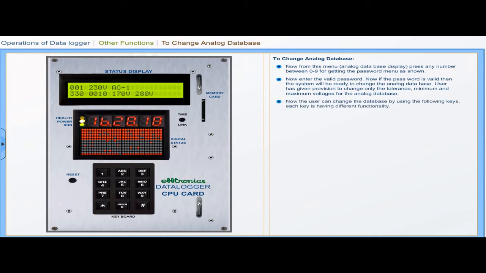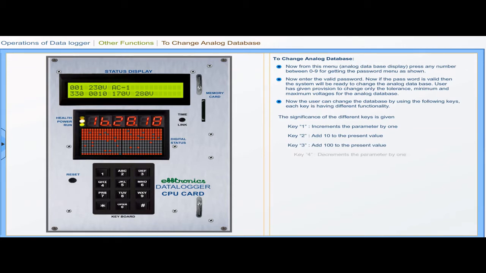Now the user can change the database by using the following keys. Each key has a different functionality. The significance of the different keys is given. Key 1 is for incrementing the parameter by 1. Key 2 is for adding 10 to the present value. Key 3 is for adding 100 to the present value.